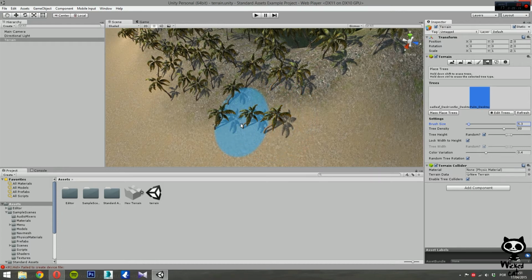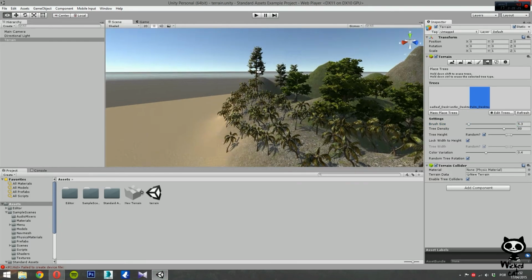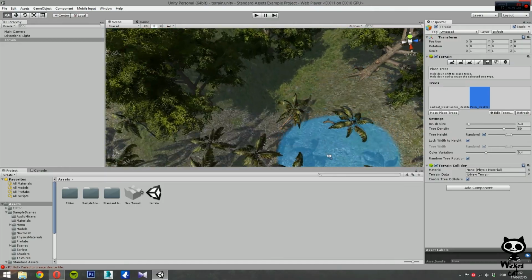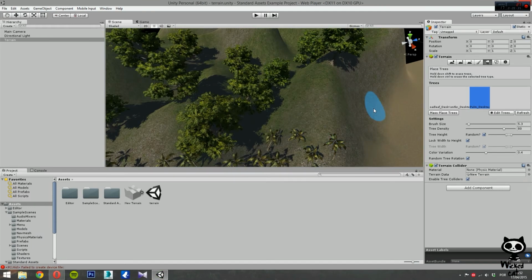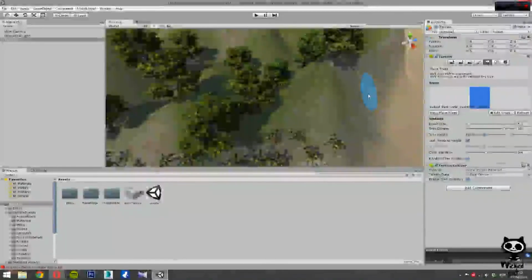Now, to delete trees from a certain area, you hold the shift button, and now with the left mouse button you will delete the trees in that area. Now, to show you something, if you do this you will delete every tree. Now, let's just say you just want to delete palm trees. If you accidentally touch the other trees while holding shift, they'll be erased as well.